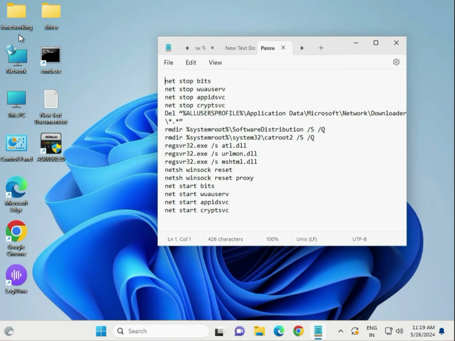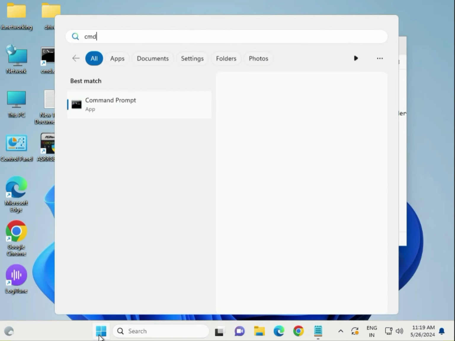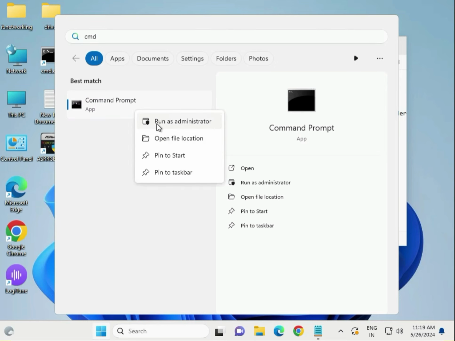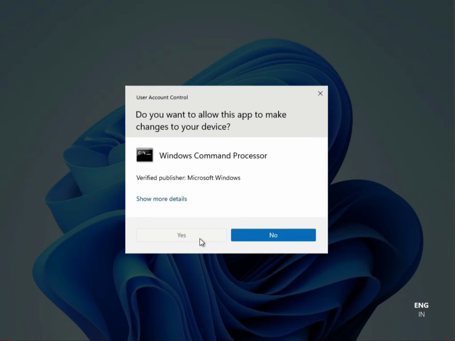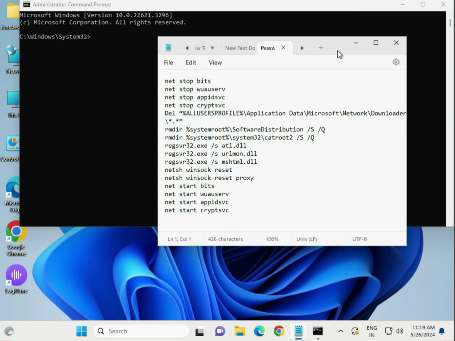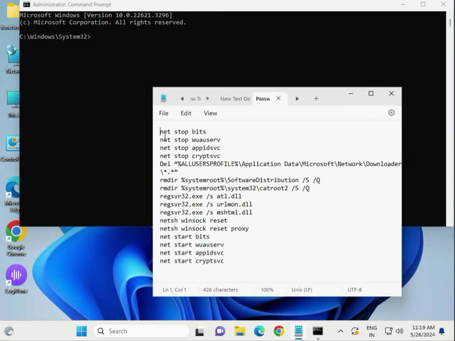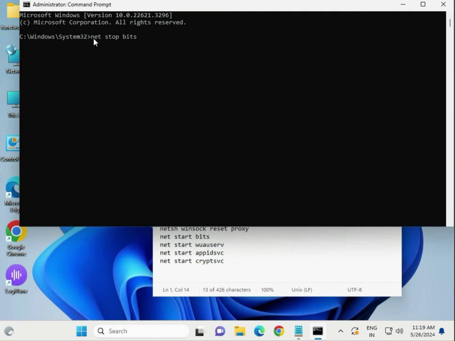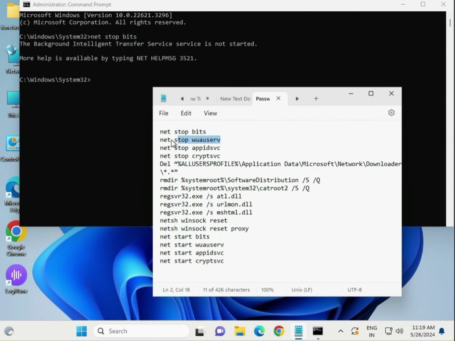Next method, reset Windows Update components by cmd command. So open cmd, click Start and type cmd in the Windows search box, right click to run as administrator. So that is all the commands to reset the components. One by one type, you can directly copy paste, otherwise you can type manually, copy and paste and hit enter, then second.